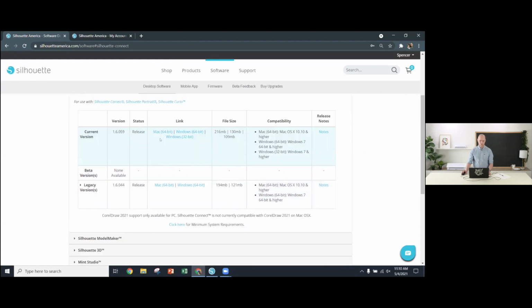Same thing with Silhouette Studio. Please feel free to download the most current version. Right here you would either click the Mac or Windows.